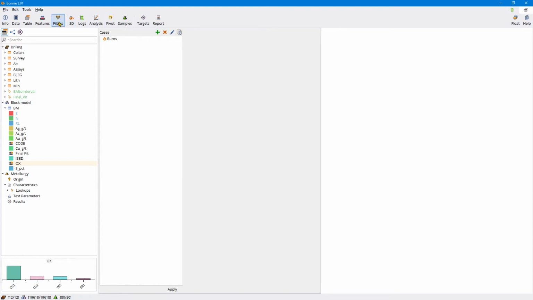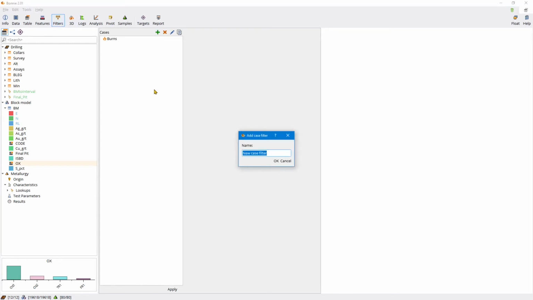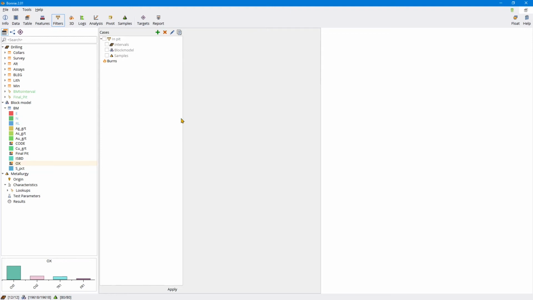It's still here in the filter area on the first toolbar. Just by clicking that and clicking the plus sign, for example, let's call this one in pit. So now I've got a case which is called in pit, and we can filter drilling, block models, or metallurgical samples based on any of their features.